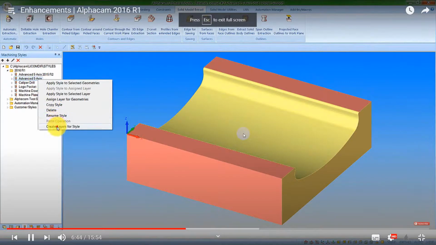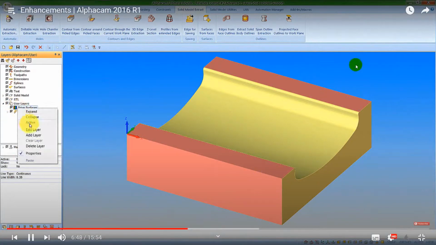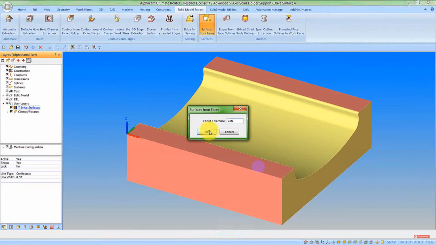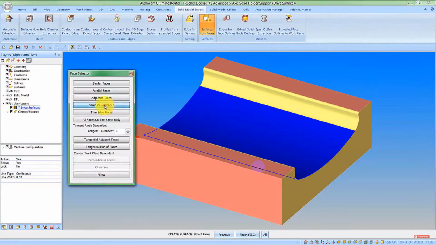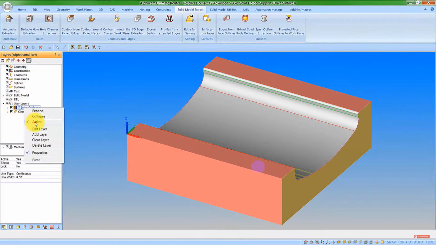And go and make that active. And then extract our surfaces. So I now have my drive surfaces on the drive surfaces user layer.